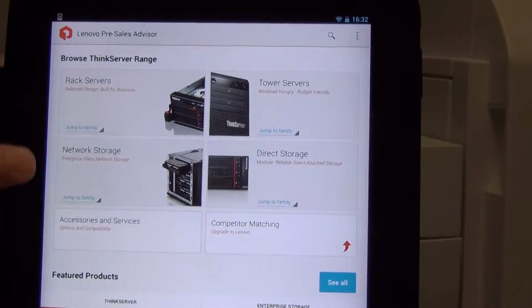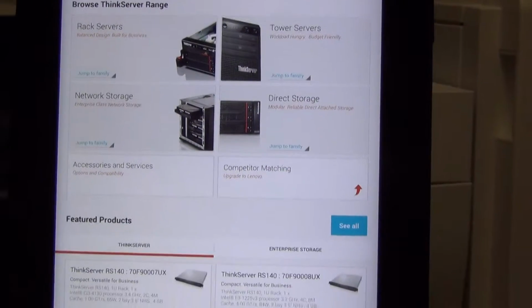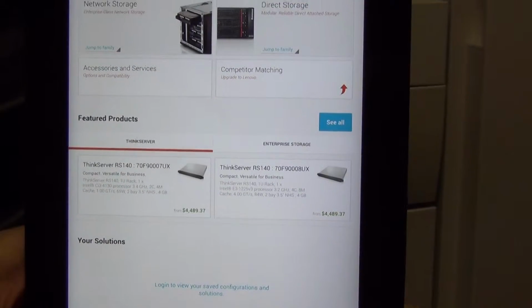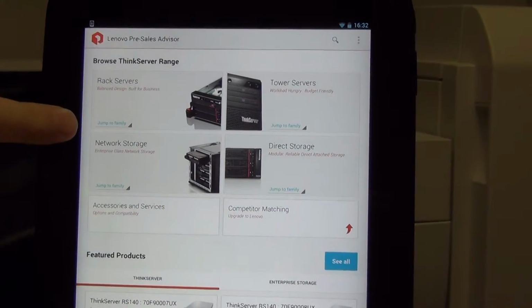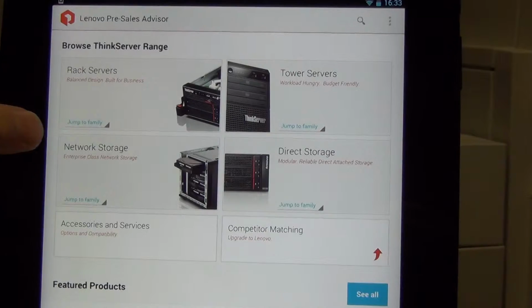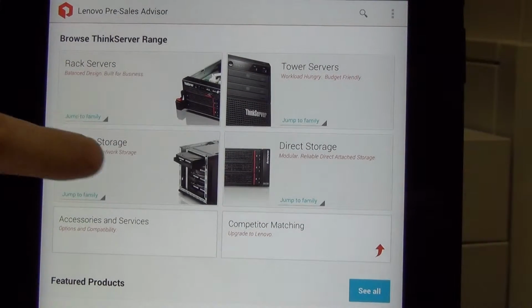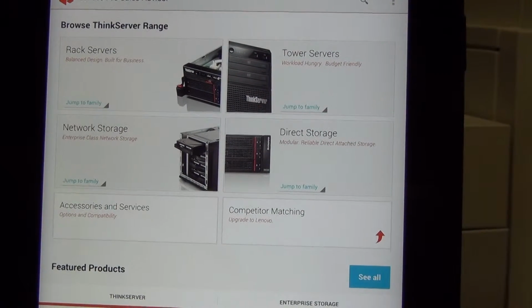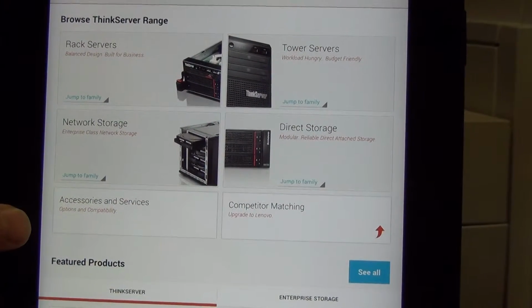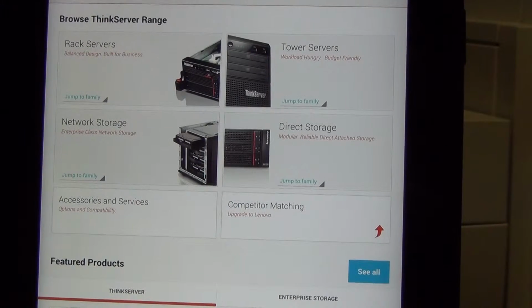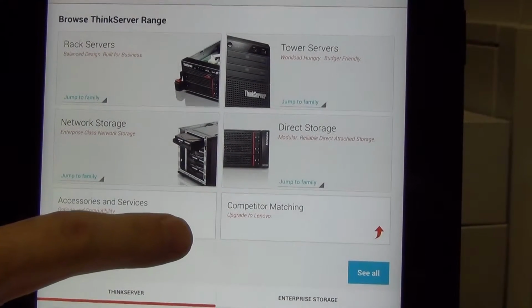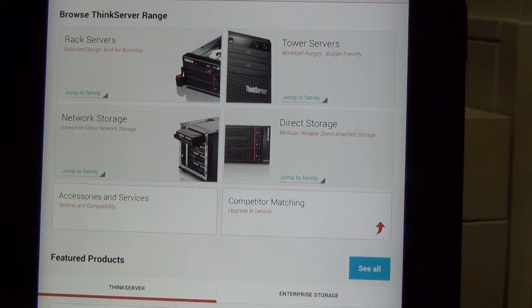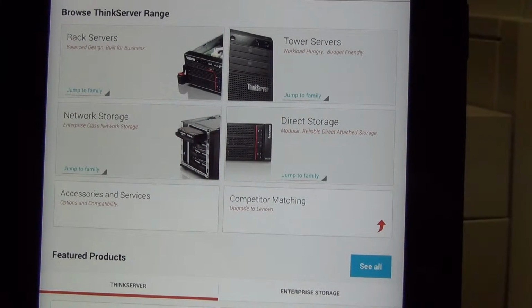You've got the Browse ThinkServer range, you have the featured products, and you also have the Your Solutions slice. Within the Browse ThinkServer range slice, we have links to the Browse Models and Families page, and to this page we have 4 links. We've got rack servers, tower, network storage and direct storage. We also have a link to the accessories and services page, and also a link to the competitor matching page, which allows you to search for models and families via a competitor model.